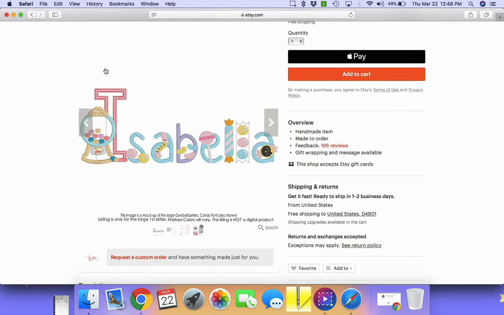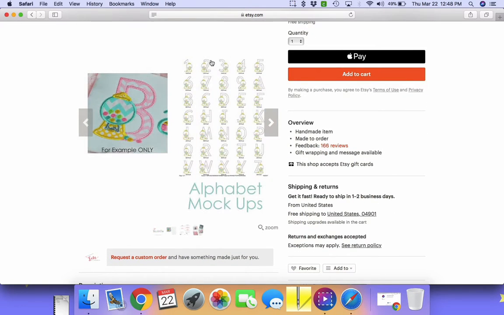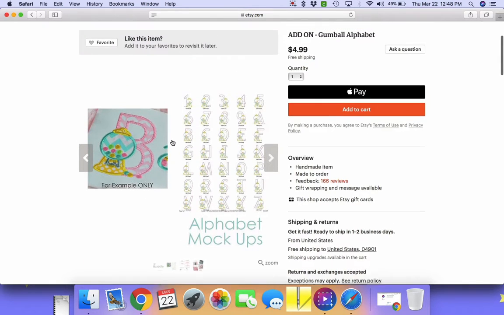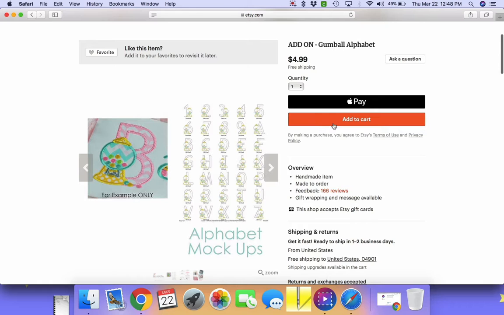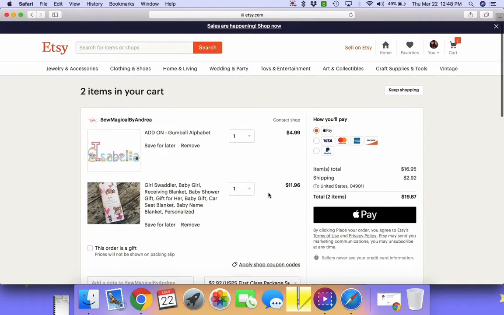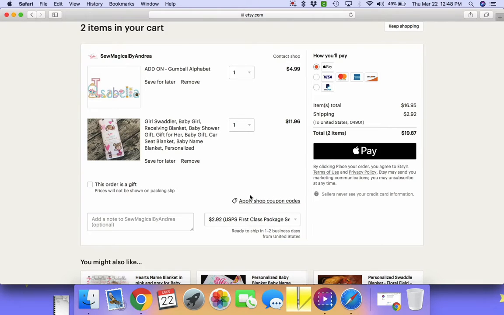So I'm actually going to look for one of these. And if you notice, it's actually going to be just one large letter. Here's an example of how that would look. Great. I think this will be perfect for my blanket. I'm going to add this to the cart. So I now have the option of adding the child's name and just checking out.